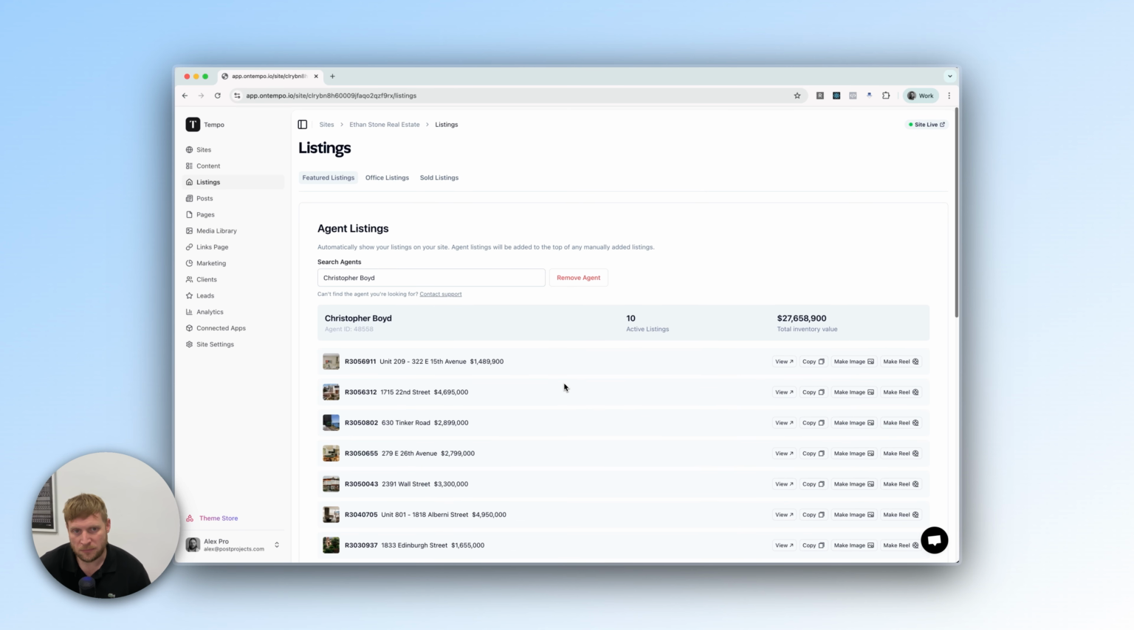Now, one note that I'll make is that agent listings and office listings are ways to automatically pull in listings that are either yours or part of your office's. This can be done with MLS boards that support this kind of thing. Not all of them do. So if you don't see these blocks in your dashboard, it's because the MLS board that you're getting your data from does not support that feature.